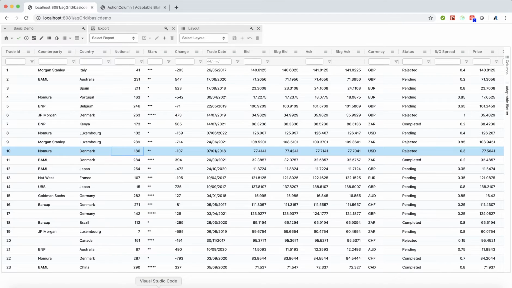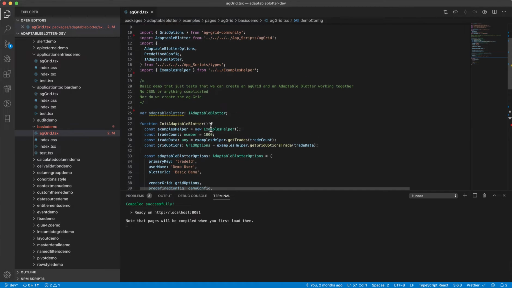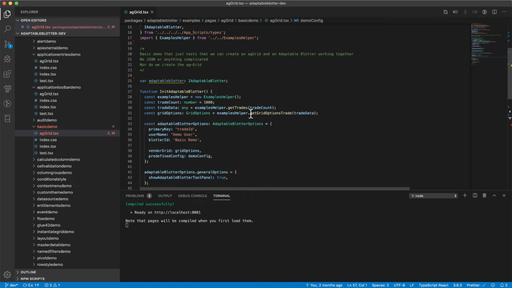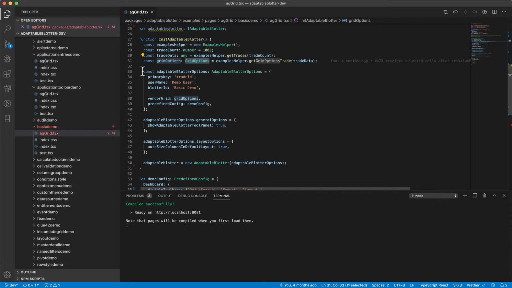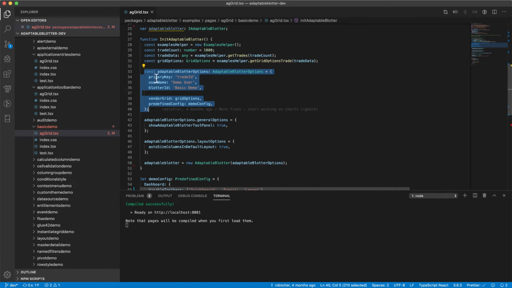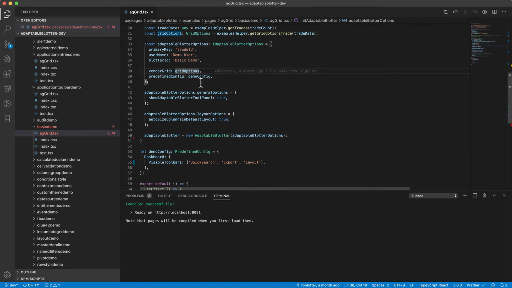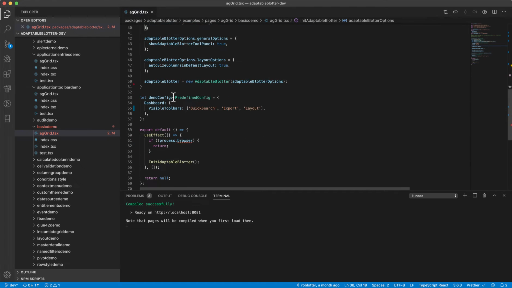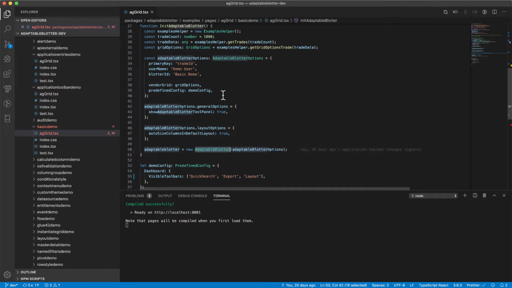So let's have a look at our code. And in the code, all we've got here is, as you've seen, we create an AG grid instance. We pass in some random trade data. We then create the AG grid options object. We create our adaptable blotter options object with a few basic properties, one of which is the AG grid options. And another one is our predefined configuration. That's what you can see down here. At the moment, there's not a lot to it, just a few toolbars, but you can add to it. And then you pass in that blotter options into the adaptable blotter. So that's all you need to do.